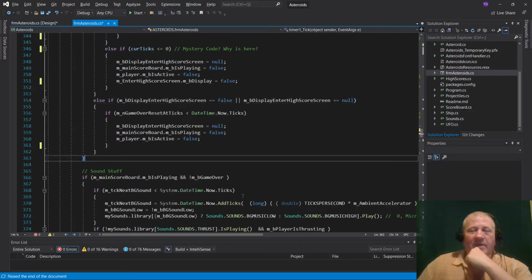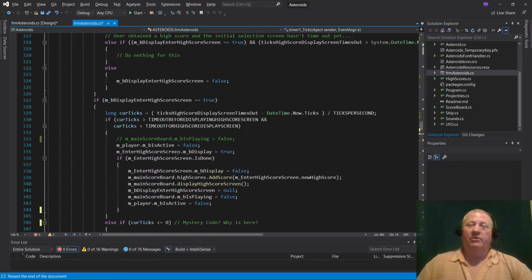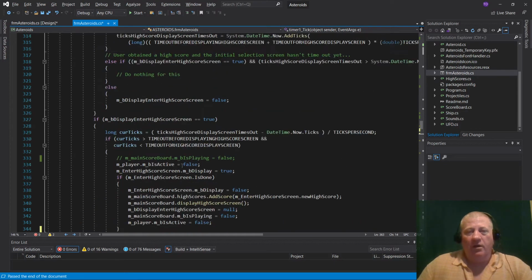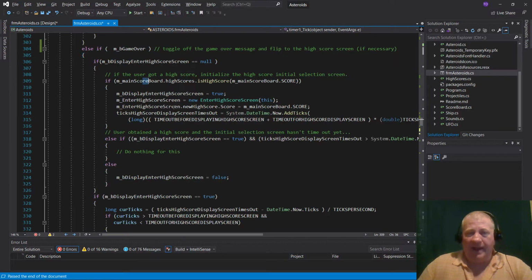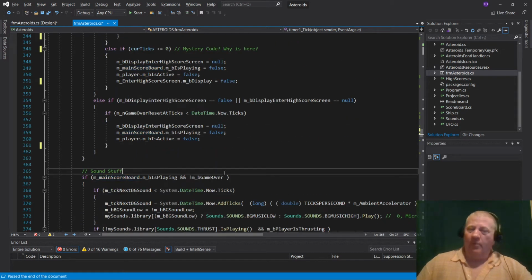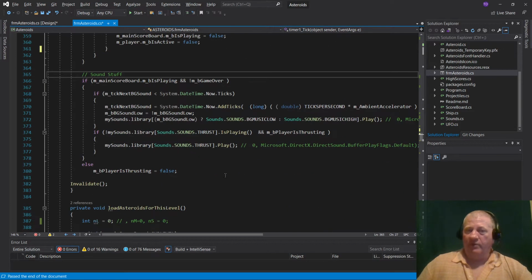Okay. So that is all the high score screen. Again, like the UFO code, I ended up doing this code after the UFO code, and you can tell I waited until the last minute to implement the sound stuff because the sound stuff came last.